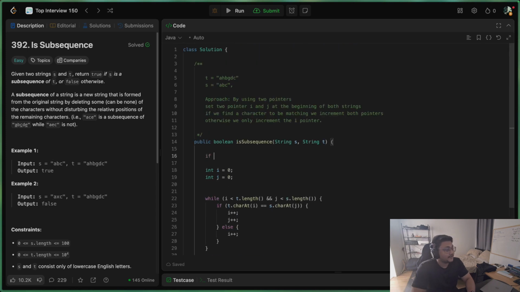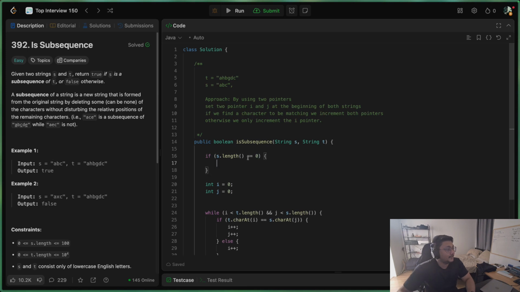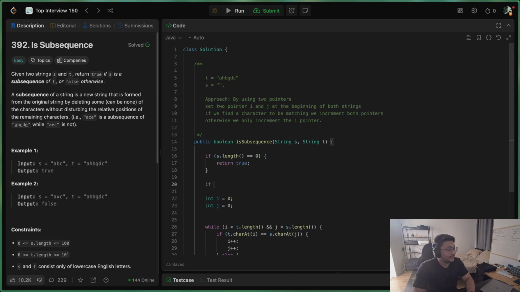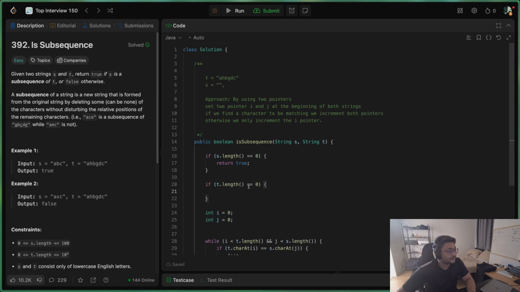Let's also look at some corner cases. If s is an empty string, then an empty string will always be a subsequence of a bigger string, so we always return true in this case. Otherwise, if t is an empty string, then we won't be able to form any subsequence from t, so we have to return false.